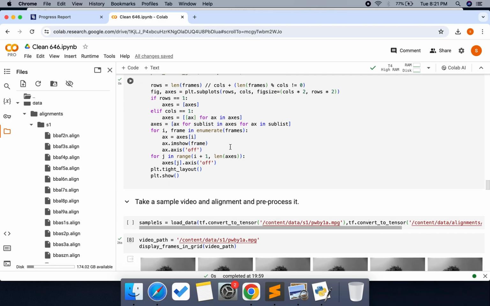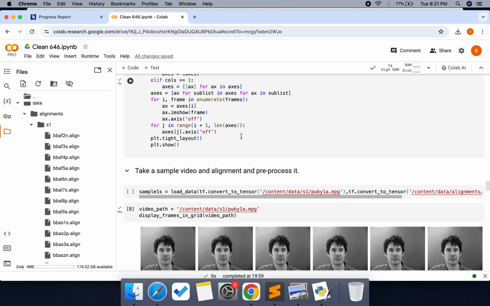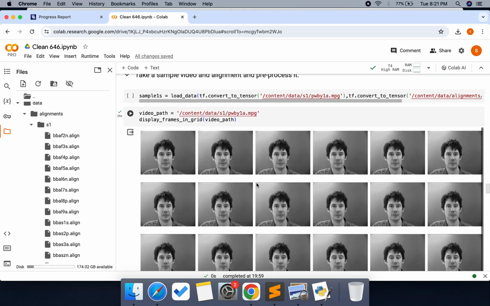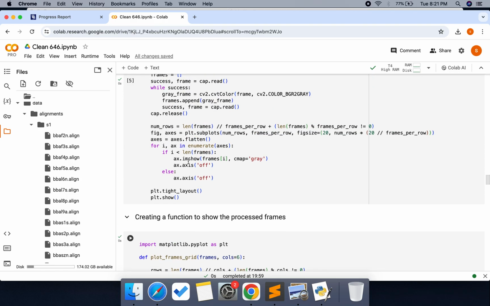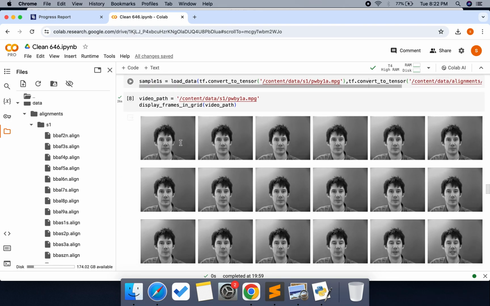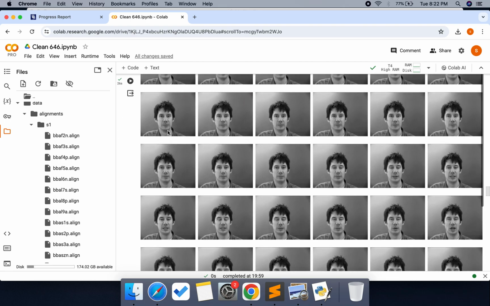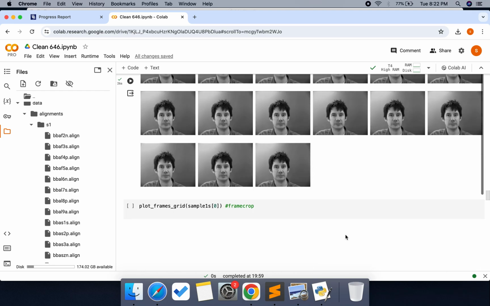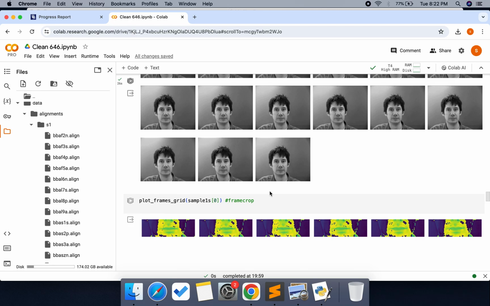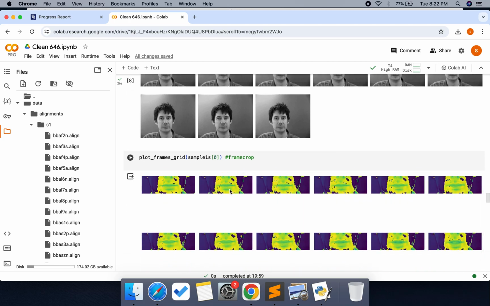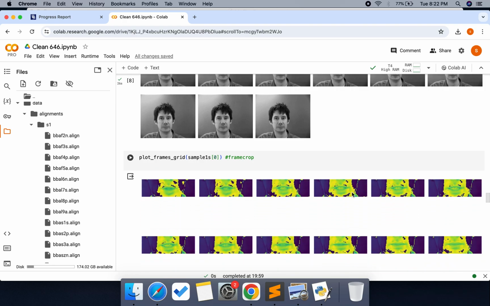Now, if we want to see it on a particular video file, let's say for this one, pwby1a, we send it to our load data function, which returns the processed frames and processed text, and the respective alignment. These are the functions to show the frames of processed and unprocessed videos. So these are the frames from that video. We take 75 frames, and these are the processed frames from that video. As you can see, it is cropped and normalized.